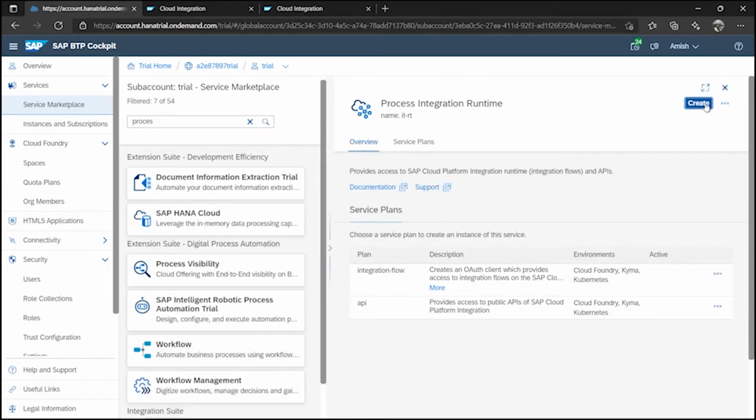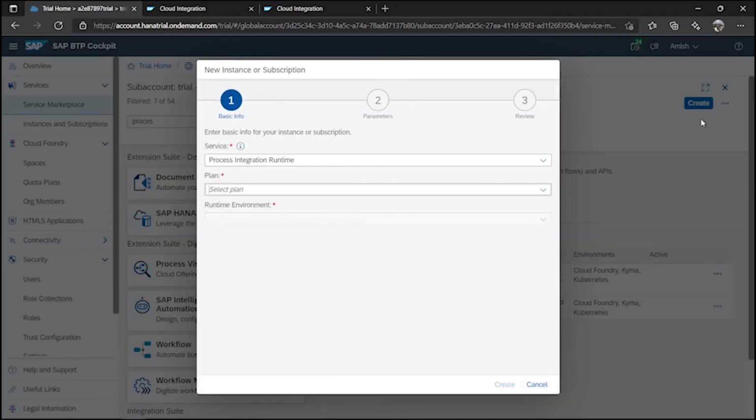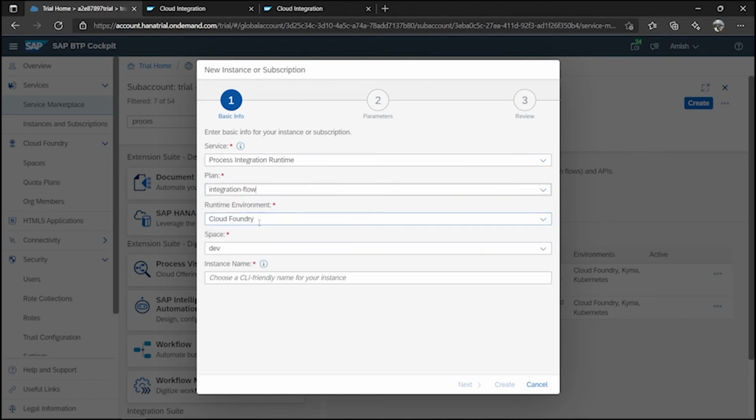Okay, so what you have to do is just click on create, and it is asking you to select a plan. For the plan you have to select integration flow. We are creating it for the integration flow, and the runtime environment and the space are automatically selected, and you have to select a command line interface friendly name. So I am just going to keep the same name. Okay, but we don't have to put spaces in between, it will not accept them. So I'm going to remove all the spaces, process integration runtime, and I'll click on next.